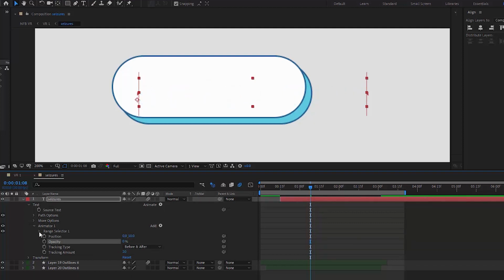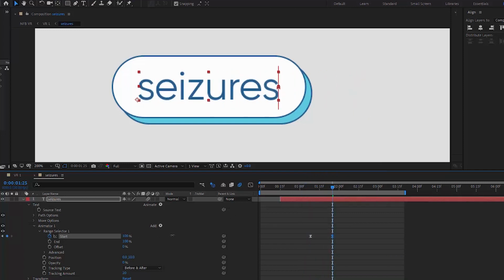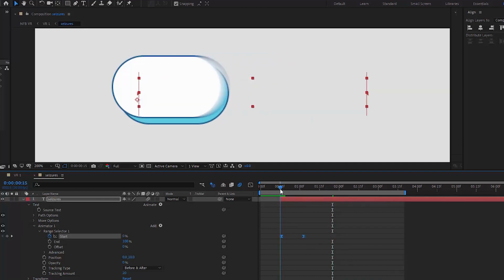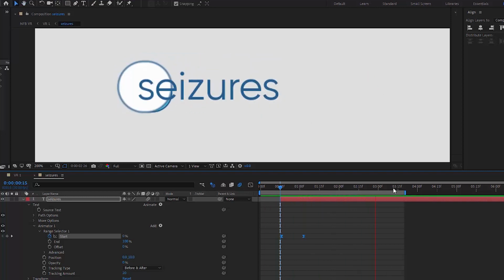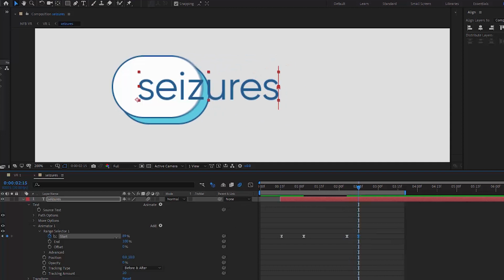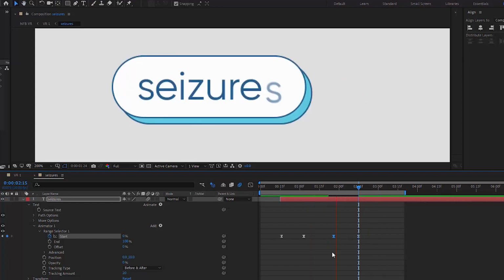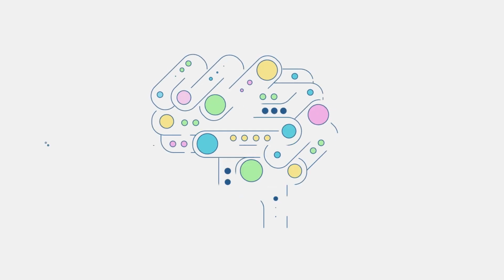Finally, we animate the range selector from 0 to 100 and back from 100 to 0 if we want the title to disappear. In my case, I want it to. Let's see what we have.